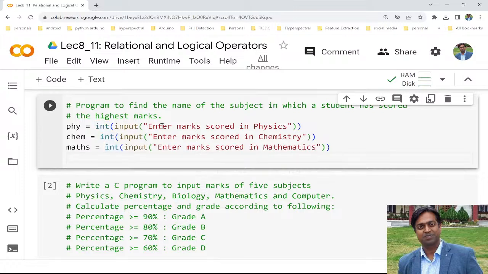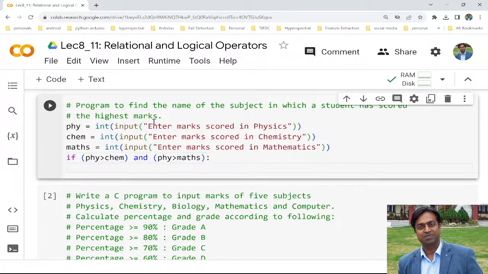Once I get this, then to get the highest marks out of physics, chemistry, math, which one has the highest marks? So over here we can put a condition like if physics is greater than chemistry and physics is greater than math. If both these conditions are true, then simply we can print student scored highest marks in physics, right?